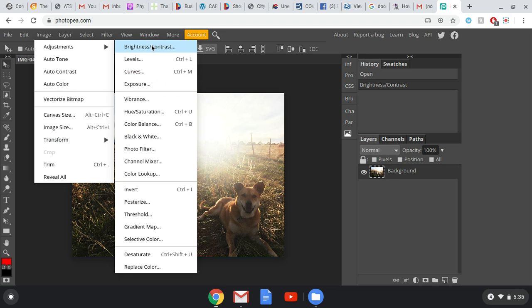So brightness and contrast is going to adjust your light. Levels, curves, and exposure will do that same sort of thing. It's just a little bit more complicated. Feel free to mess with those if you want, but I often just stick with brightness and contrast. Now, this next section really messes with your color.